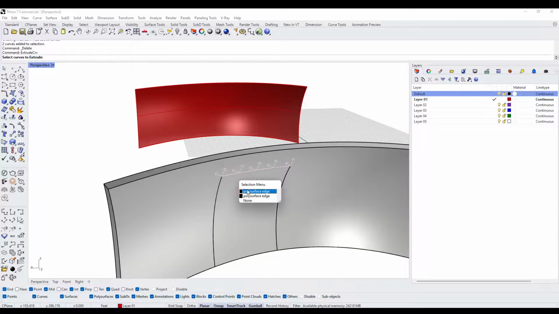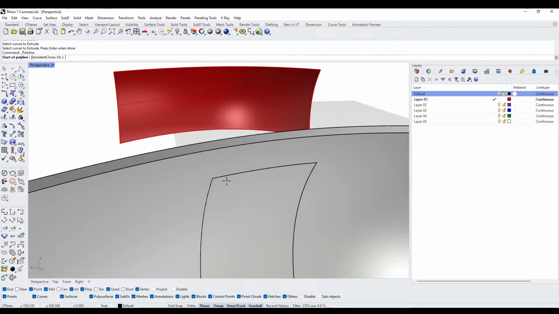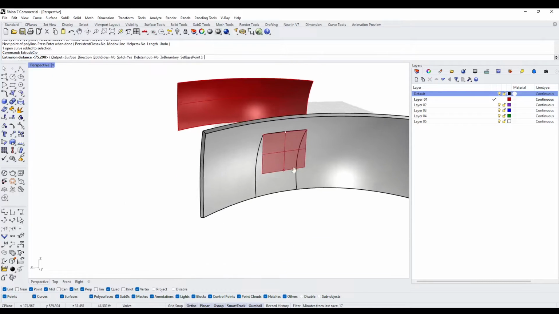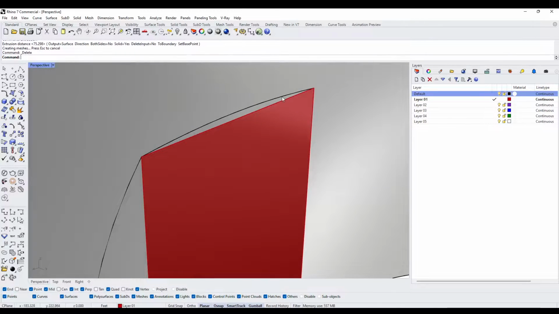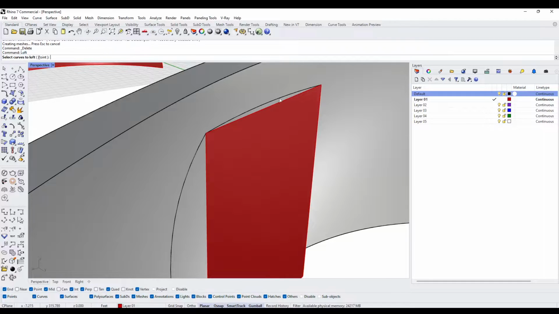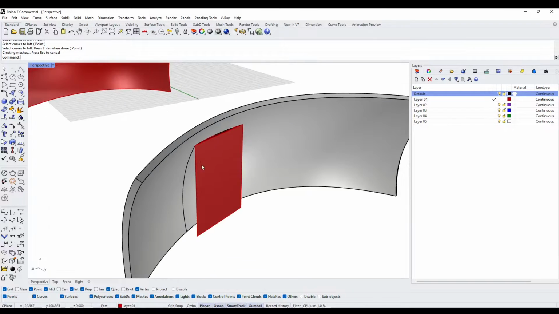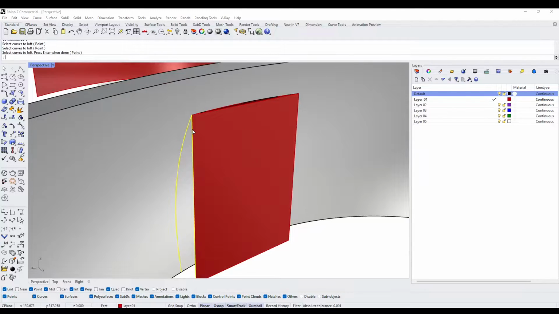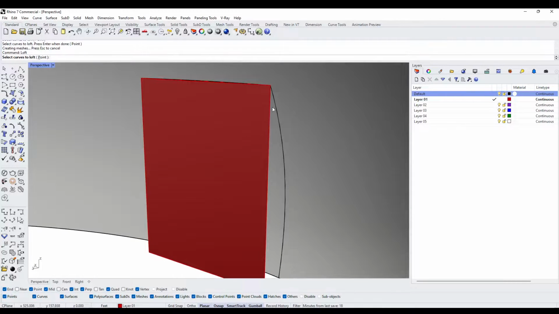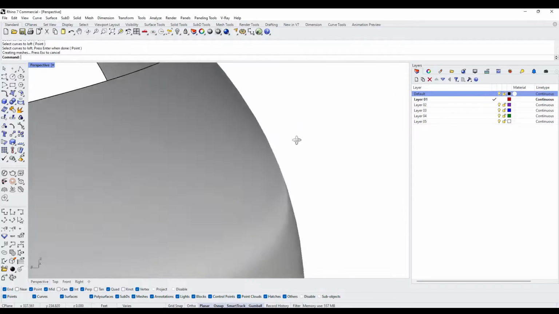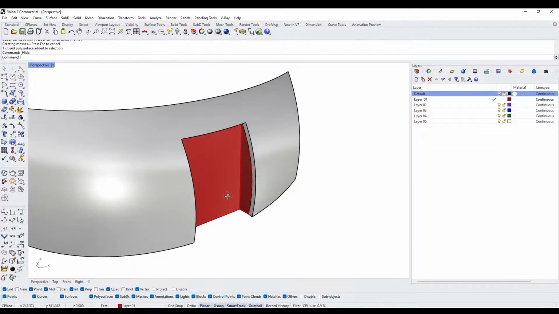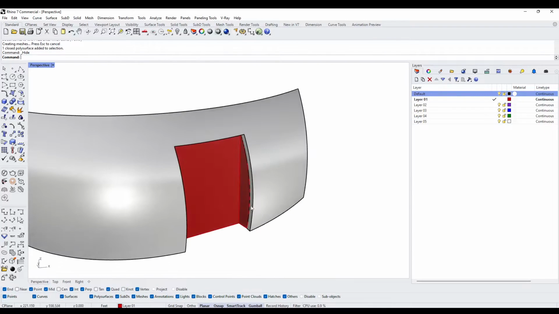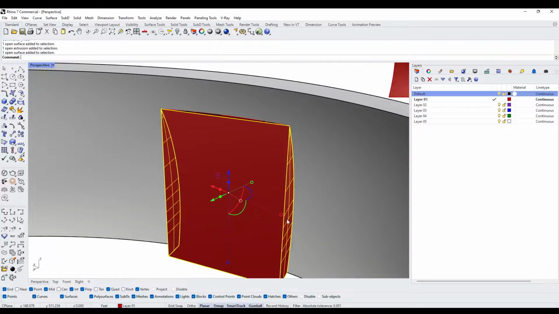Extrude curve. We'll create this line segment. We'll go to extrude curve down to here. And then we'll be matching those lines. So loft between this and this. Loft between this. Now if I hide this, this will create kind of a doorway in.